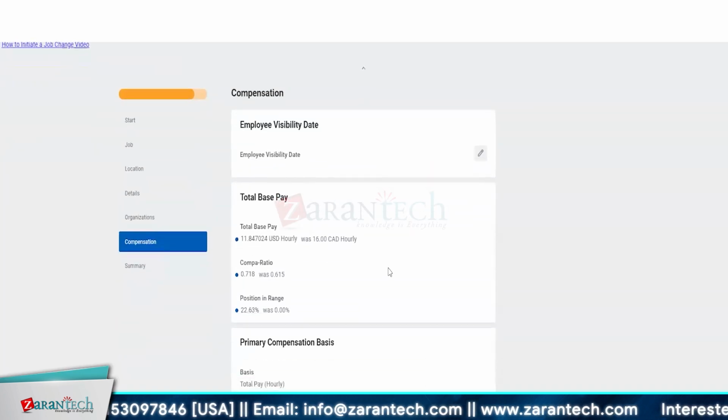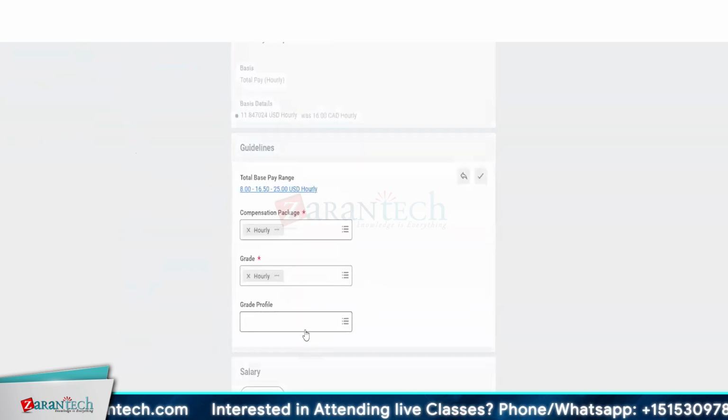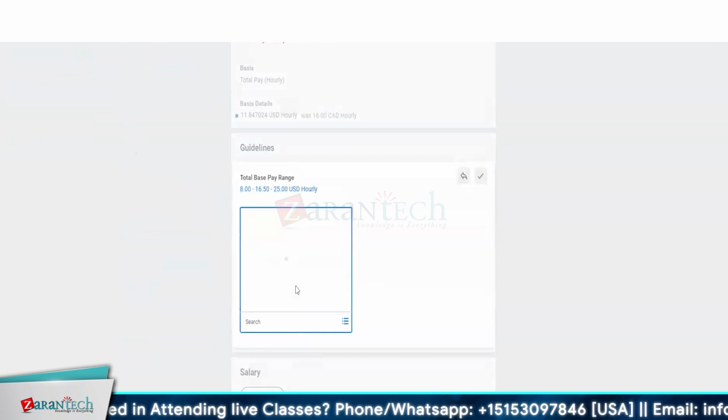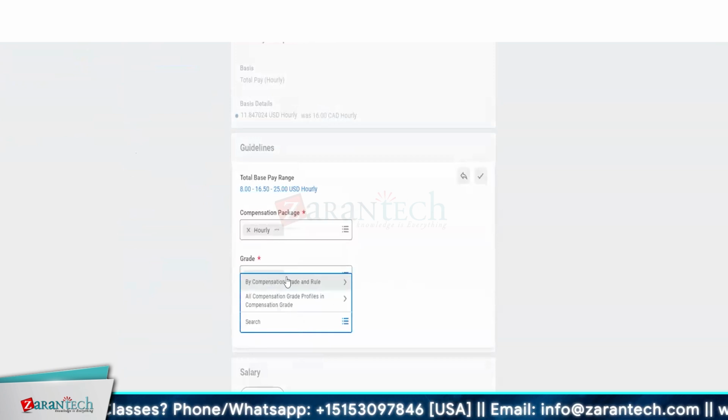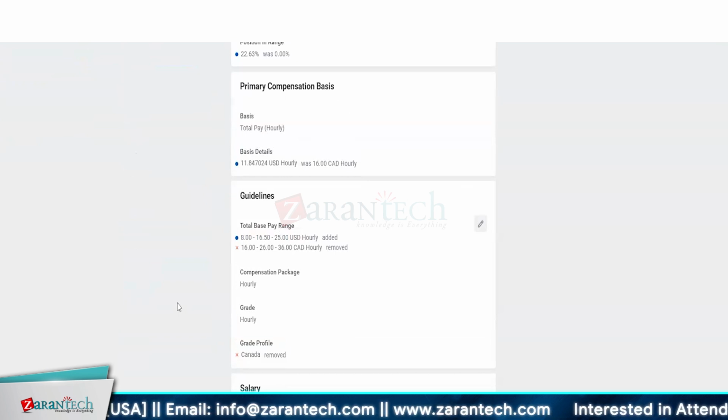You can see some of these. If you see an X mark, that means it has been removed. So you see that the pay range has been changed. So there is a compensation package, there is a compensation grade, but the grade profile got removed, and no other compensation grade profile was added here. So probably there is no other grade profile that they are eligible for. You can see there is no other grade profile configured for this particular situation. So that's why nothing got defaulted here.